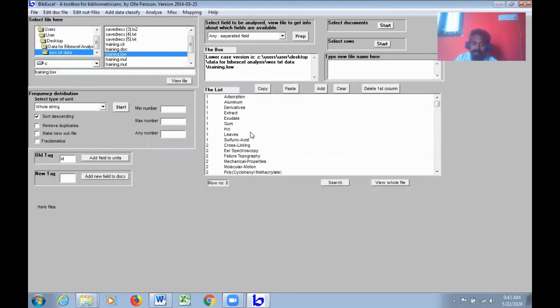Say okay. You can see here, now all the keywords are in lowercase, and the first letter is a capital letter. Now this is what you want. So the file name is training.low. Fine. So our data is converted into a different letter case.